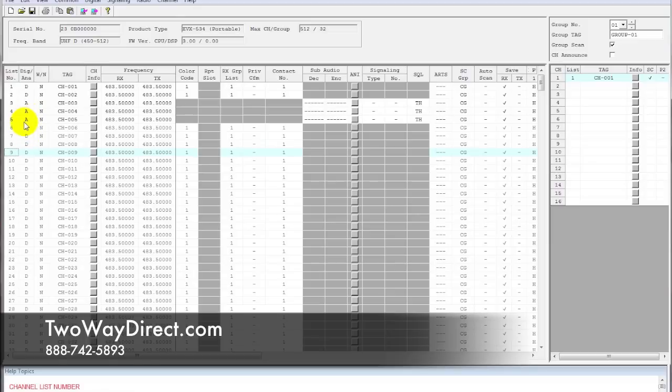All right, so we'll make channels 3, 4, and 5 analog. Next column over here is wide or narrow band. These are all defaulted to narrow band, and I don't believe these can be changed anyhow. Next section here is the alpha tag for the channel. It defaults to channel 1, 2, 3, 4, etc. If we double click in here, we can type anything we want. You're limited to just a few characters, but it's customizable to whatever you want, as long as you abbreviate it appropriately.